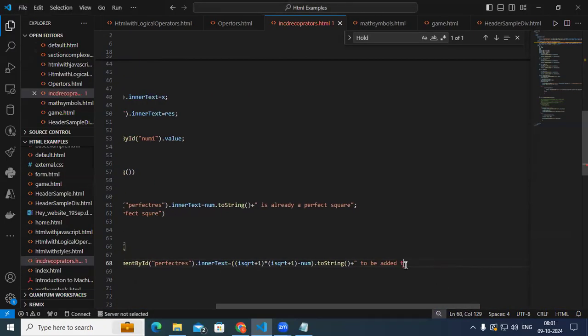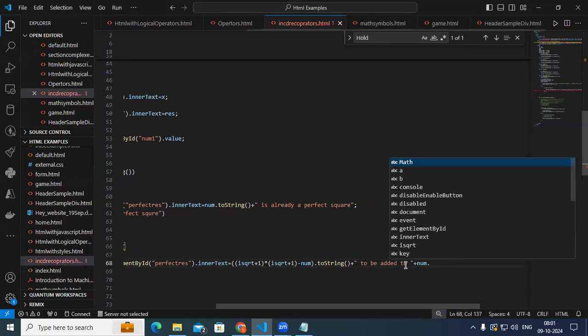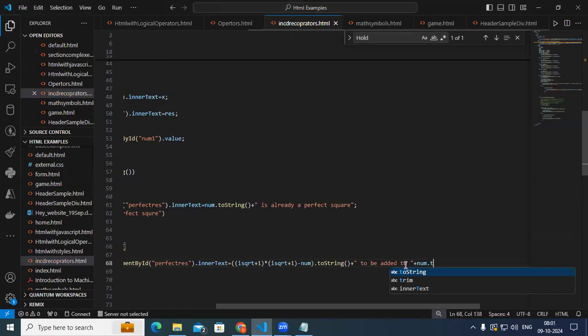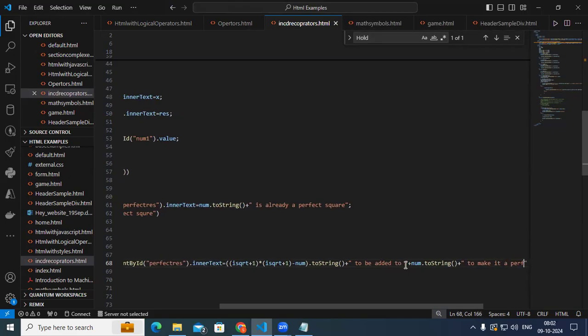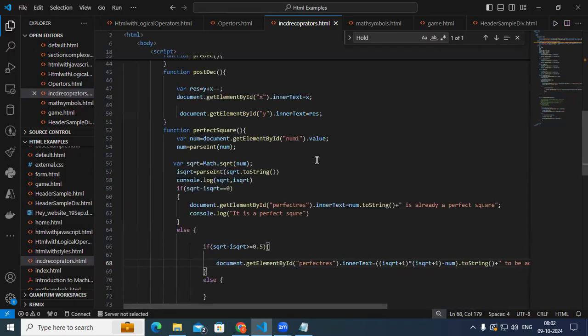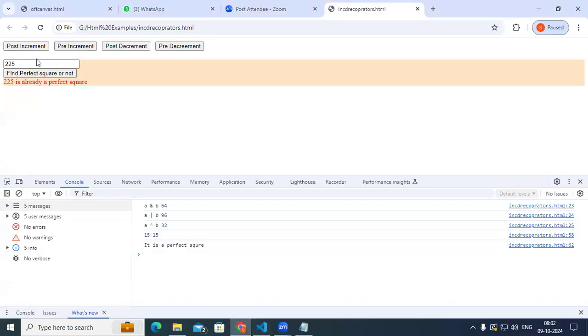To here, just write again a plus symbol. So this is now num.toString. We put toString here, then plus "to make it a perfect square". Like this, I have written. So now we should get the correct result. So here we need to get that value. Let us now try again with this.